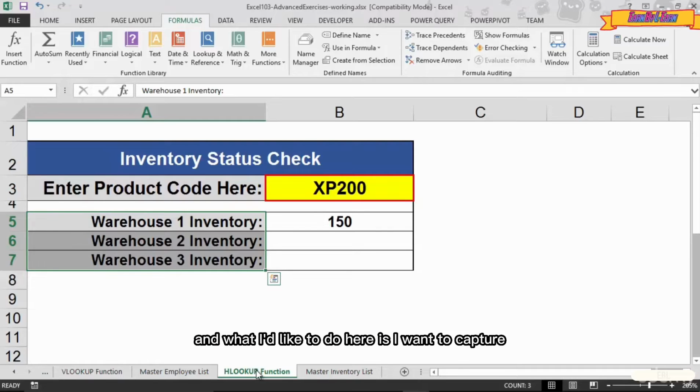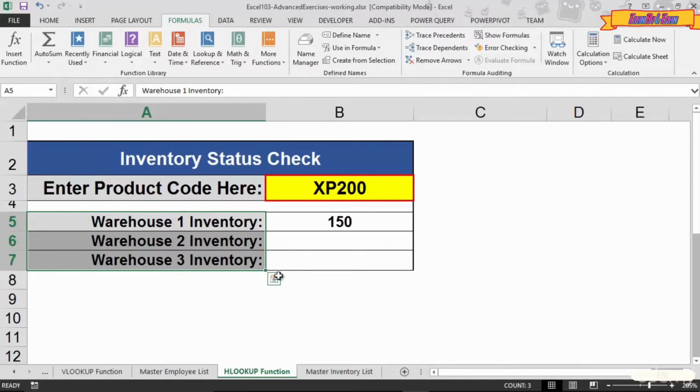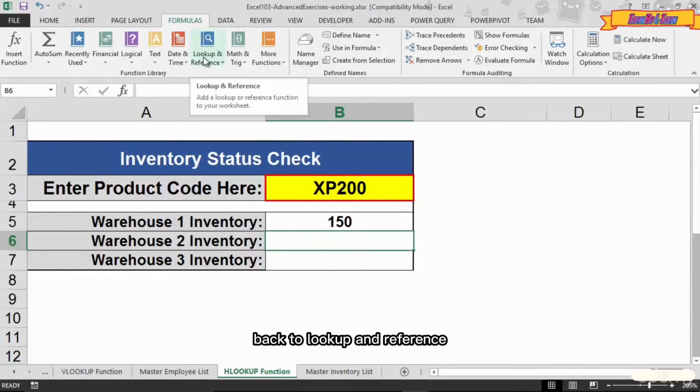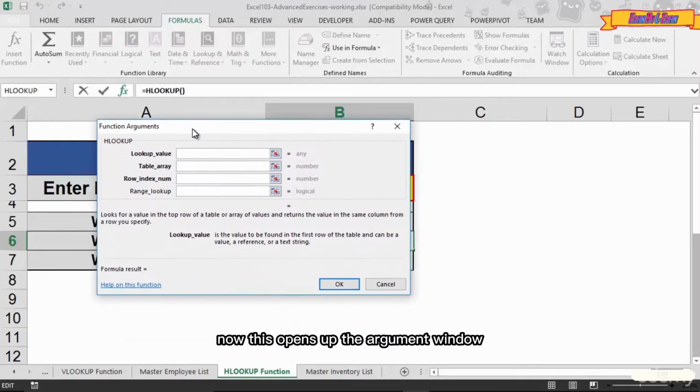And what I'd like to do here is capture the inventory for the different warehouses for this product called XP200. Now on the master inventory list, we've got all the different products. There's the XP200 and the different units, the stock that we have for the different warehouses. So here's the lookup. I'm going to do warehouse inventory 2. Number 1's already done for you. There's the example. Now I'm inside of cell B6. So once again, back to my Formulas tab, back to Lookup and Reference, and I'm going to find HLOOKUP. There it is.